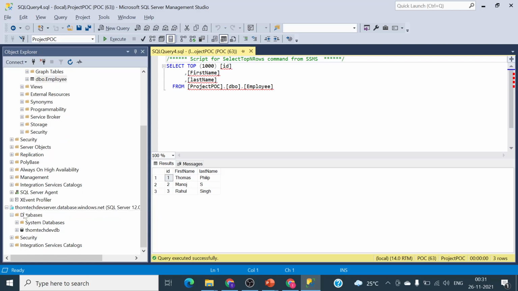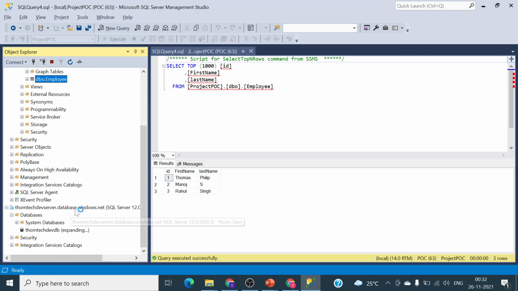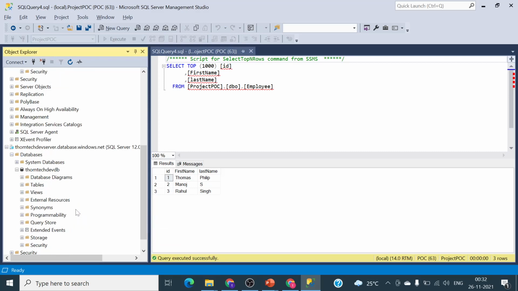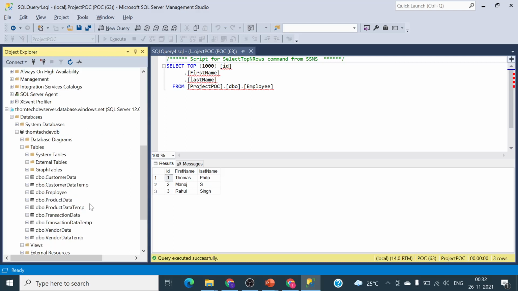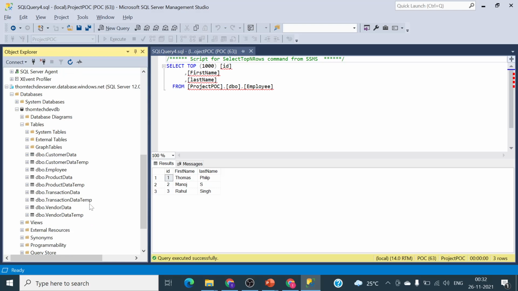So now let's go back to our Azure SQL database that we have created. Let's open the database, expand the tables. Azure SQL database takes some time due to some latency. Okay, you can see this is my employee table. Let's right click and query it and see how many records we have, or what is the status of the table.